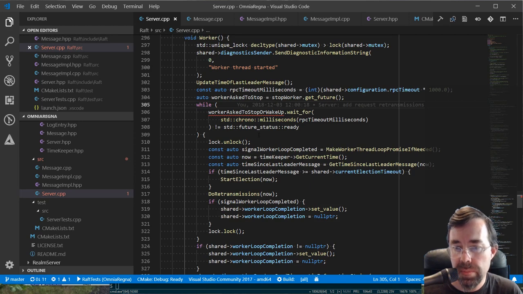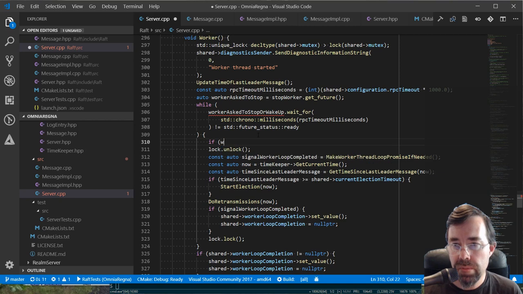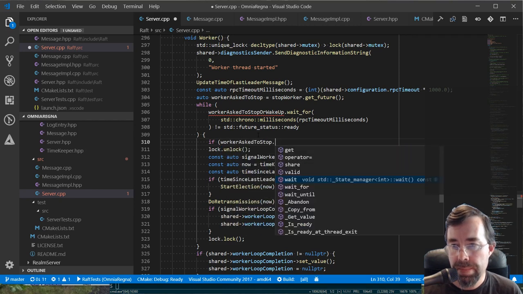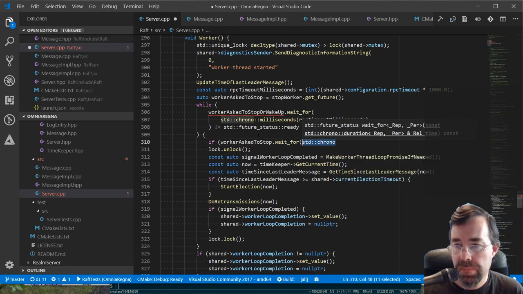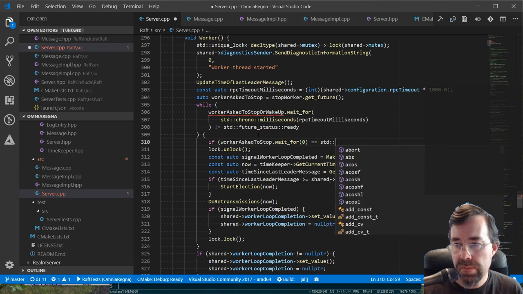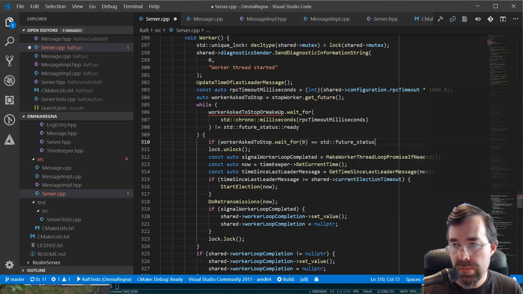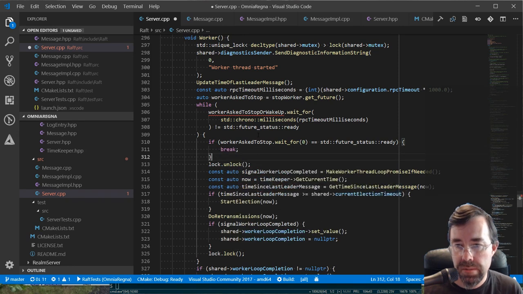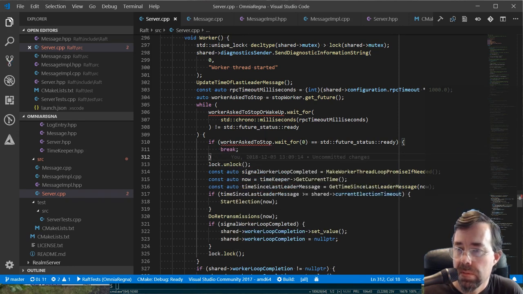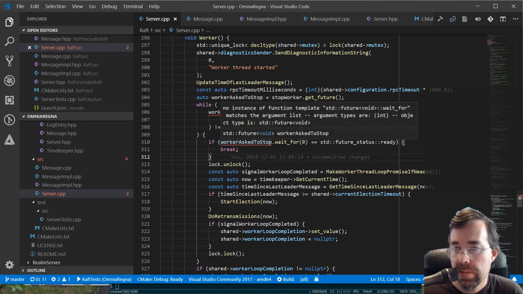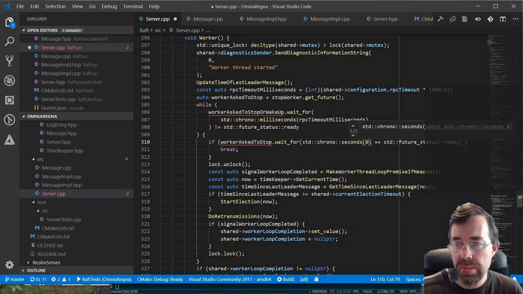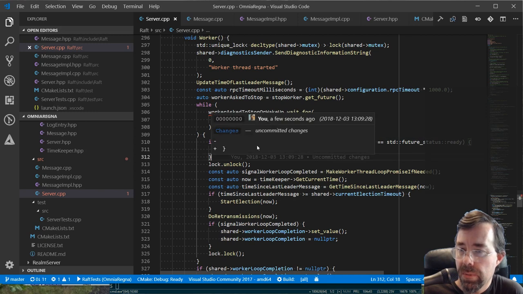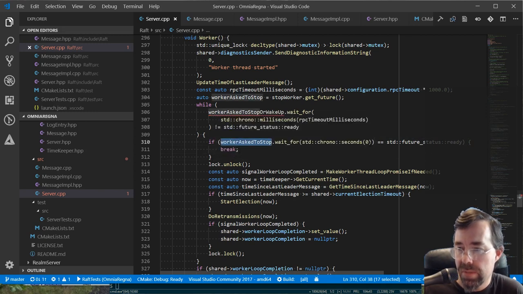I'll use it. Where should I use it? Let's use it at the top of the loop. If worker asks to stop, wait for zero. Can I just put zero here? Equals standard future status ready. Then break. Okay, it doesn't like, oh, I need to turn. No, that should have been fine. It doesn't want zero. Chrono, how about seconds? I looked this up the other day and there's no easier way to just poll a future in C++. You have to wait for a zero time to see if it's ready.